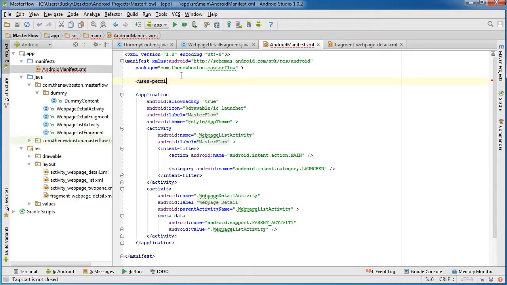See, none of this is popping up. uses-permission android:name equals android.permission.INTERNET.